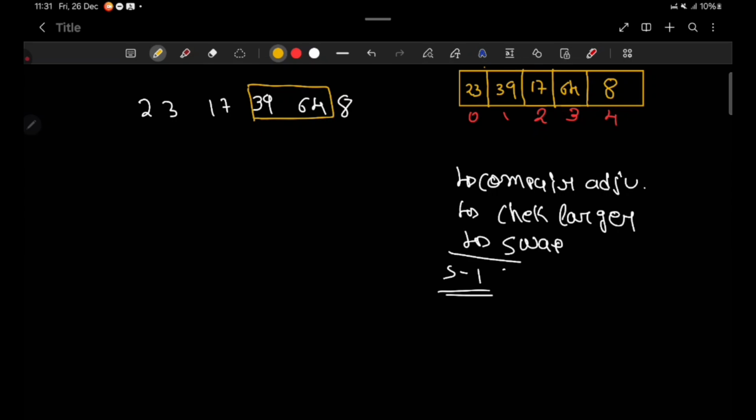Is this in sorted manner? Yes, it is. So I don't do anything. Next I compare this 64 and 8. Is this in sorted manner? No. So I just swap it. And it will look like 8 and 64.